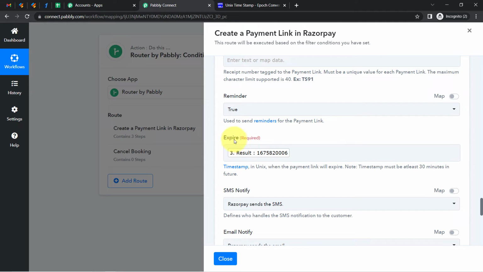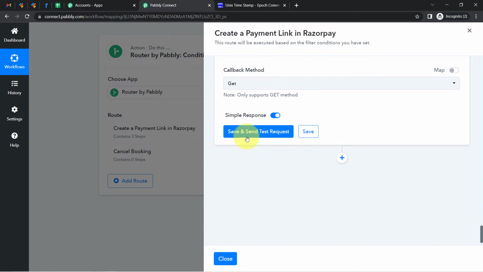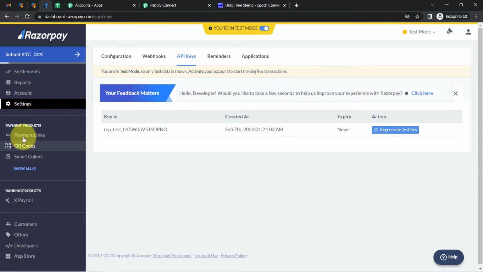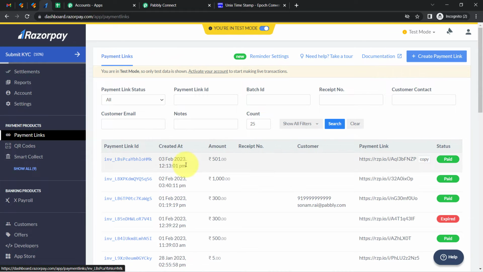I hope it is clear to you. Finally, by providing these details also, I am going to keep all these details as they are, and click on this button, save and send test request. But before that, let me first take you to my Razorpay dashboard, and here is our payment links option. And here you can see the last payment link was created on 3rd Feb.